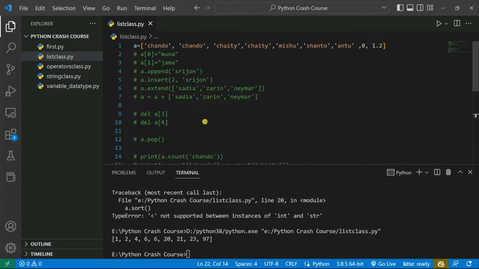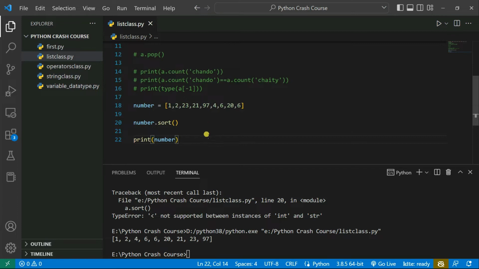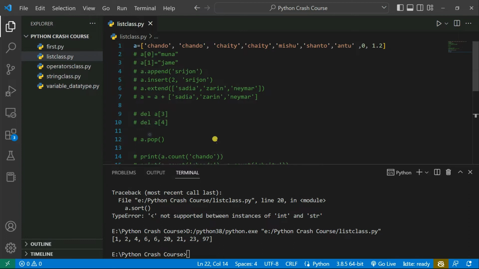I hope you enjoyed this one. Our next topic is nothing but tuple. A tuple is very similar to a list. It's also awesome, so let's jump into that.